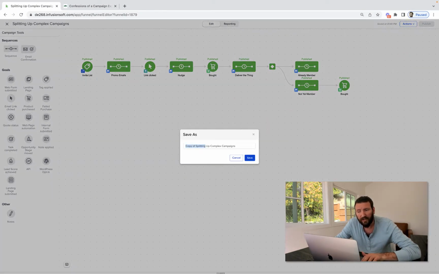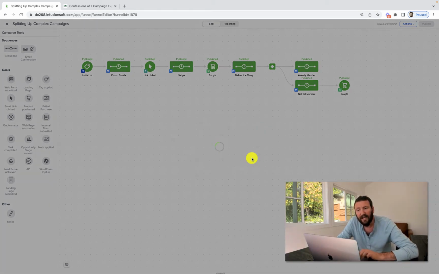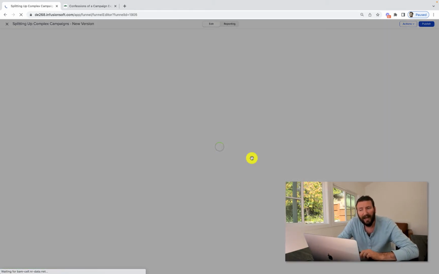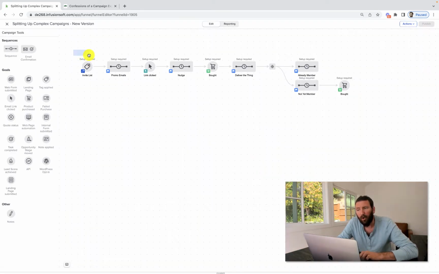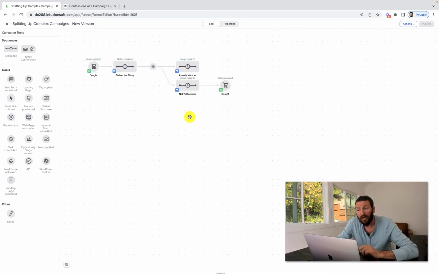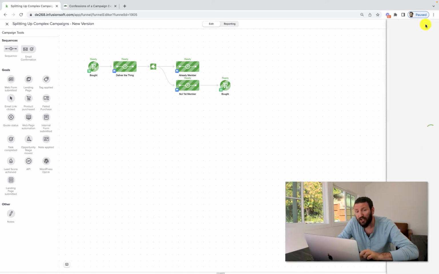So in this scenario, what we're going to do is make a copy of this campaign. So we'll just call this splitting up complex campaigns, new version, something like that. And then in the new campaign, we will remove everything prior to the purchase, so basically just having the purchase be the initiating trigger for this campaign. And then we will mark this entire campaign as ready and publish the new version of this campaign.